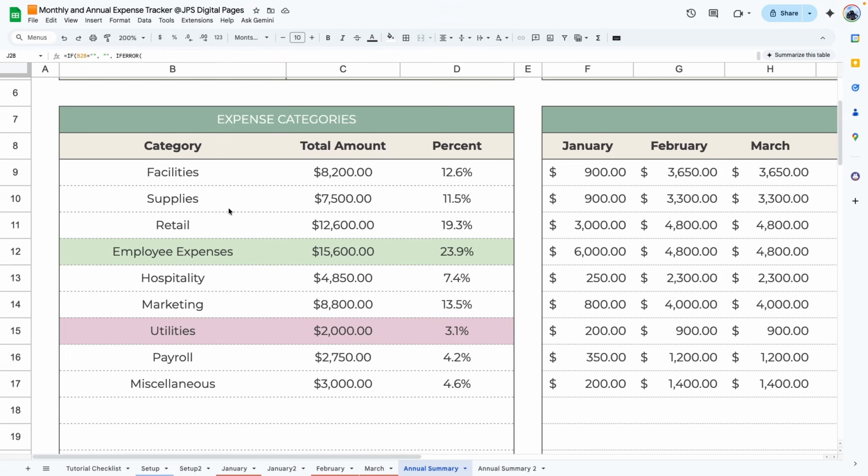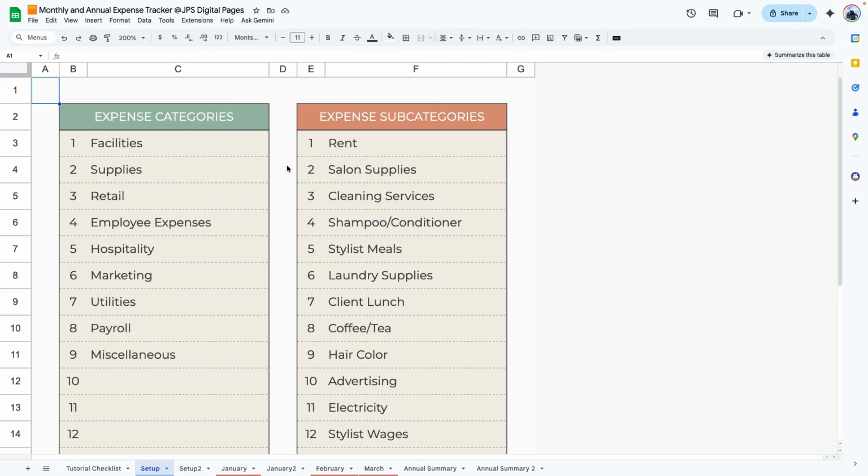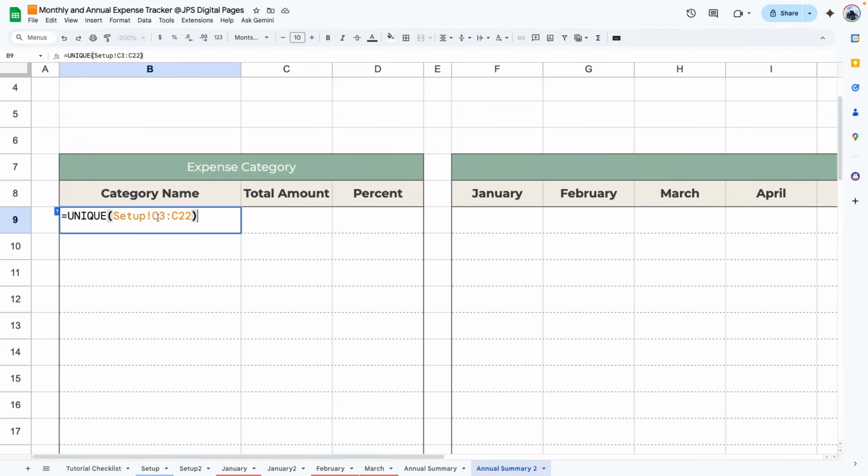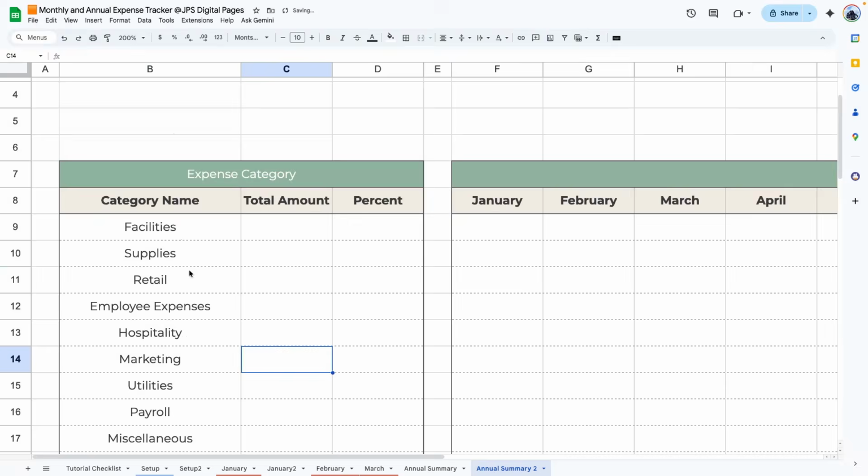All right, so the first formula we're going to add is the one to filter the list of categories. So if I double click here, it's a filter formula. We're pulling in the list of categories from the setup tab. So let's copy it. That's this list right here. Setup tab, C3 all the way down. So back here, paste it here, C3 to C22, hit enter. And here is our category.